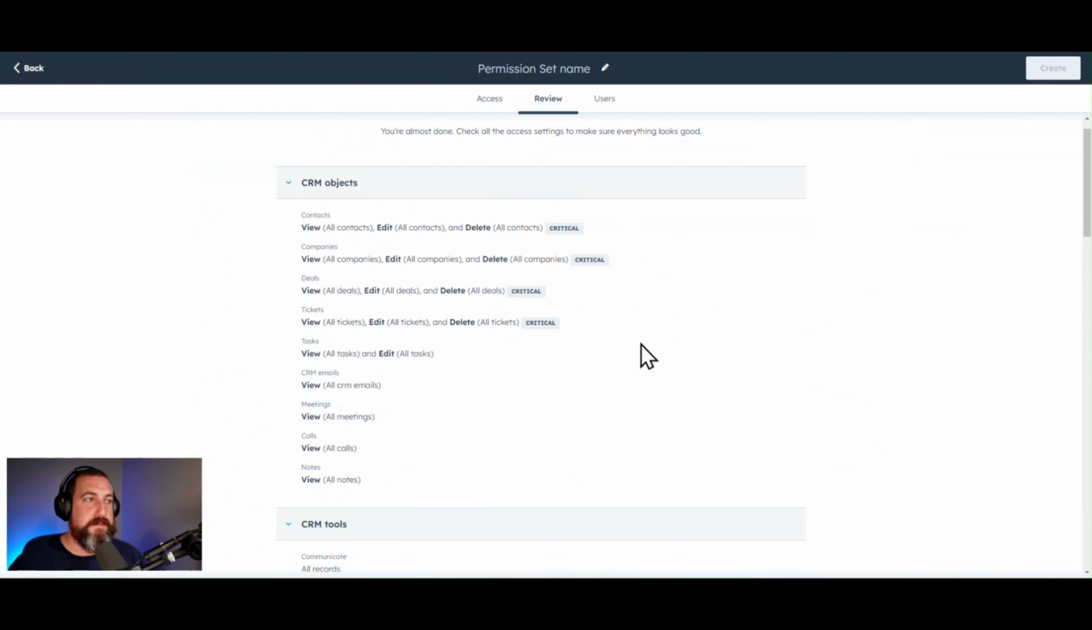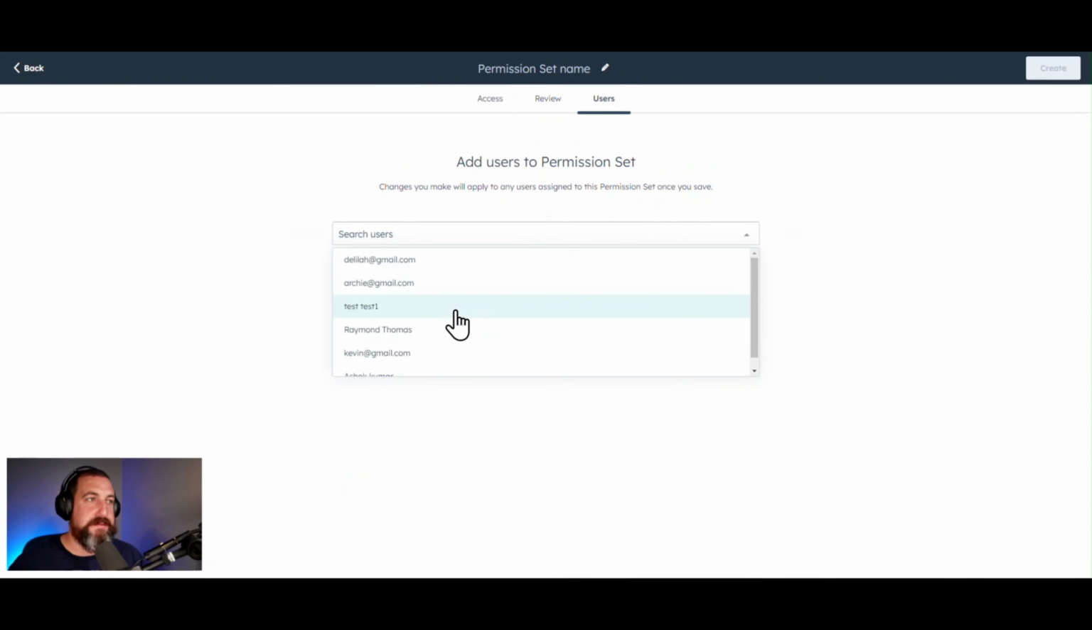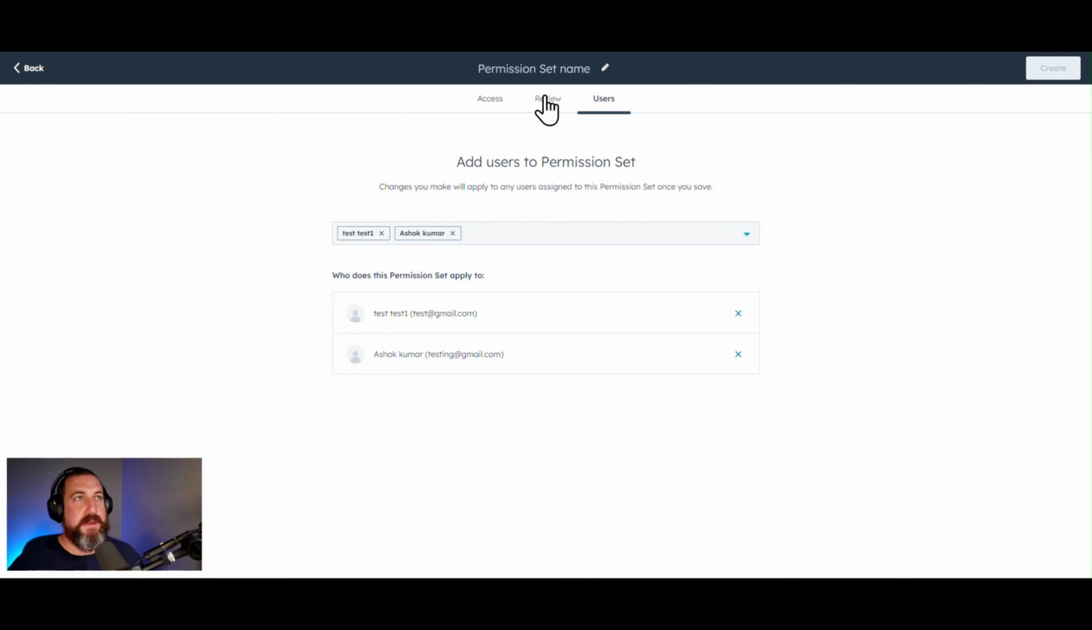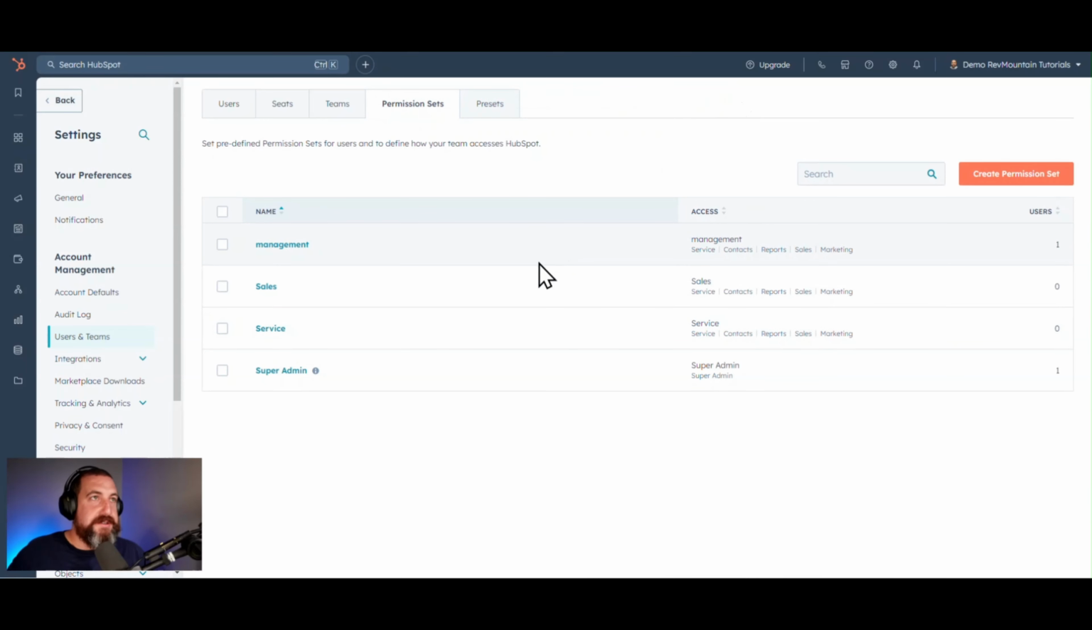That's fine. So I recommend going through each one of these and getting this exactly right. Go to review. You can see everything at a glance. You can select your different users that you want immediately there. And then we need to set a permission name, and we're going to call this one service create. Excellent. We can see service now is a permission set that we can use.